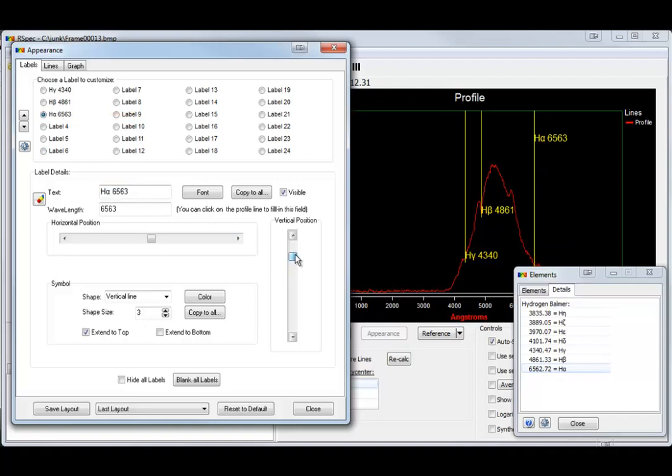Now of course we then have to go back and adjust things to be positioned on the screen the way we want, but this makes adding the labels much, much faster for those of you who are adding a lot of labels to your profile graphs.